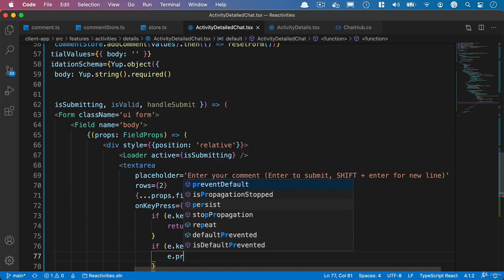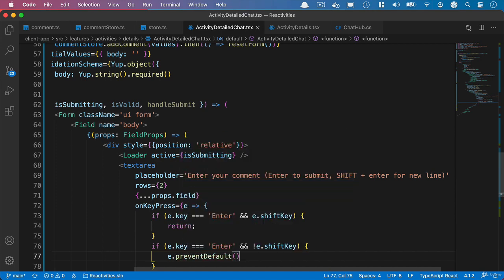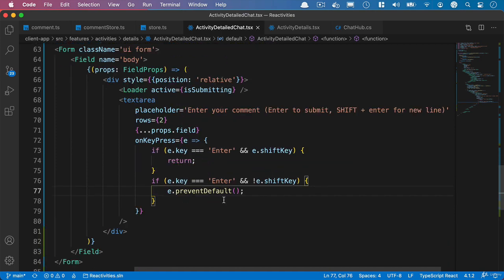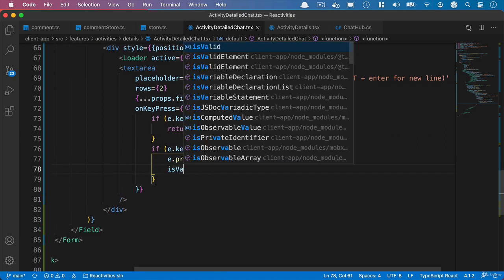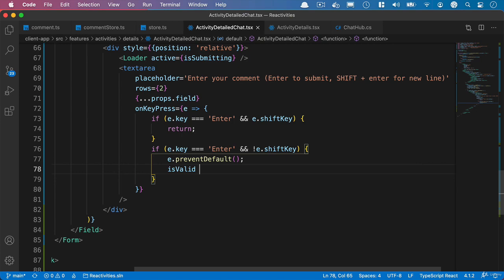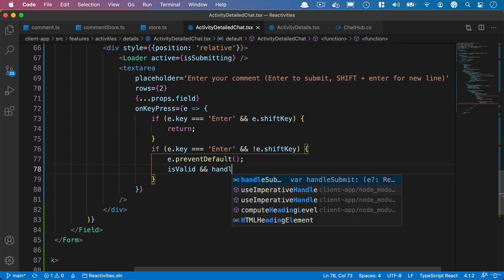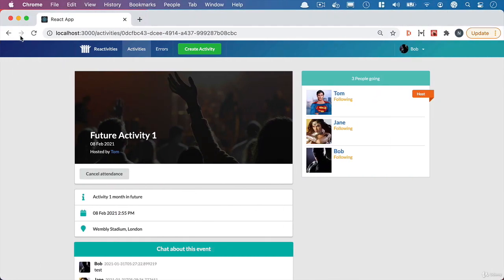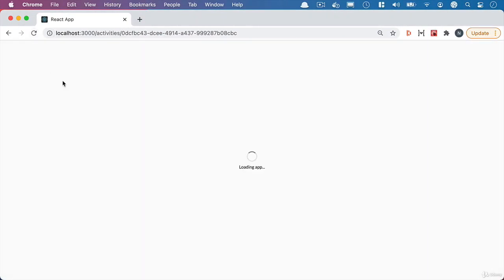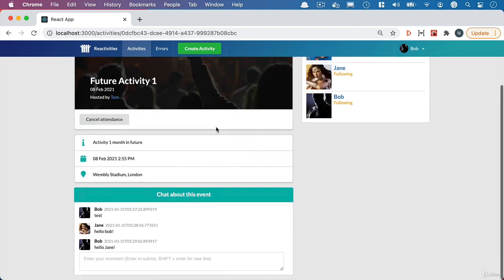And then we'll say e.preventDefault, so we prevent its normal behavior of just giving us a new line, and then we'll check to see if the field is valid, and then we'll say handleSubmit. And what we should be able to do now is just go back and take a look, and let's just refresh the page, make sure that there's no problems with loading our activity.